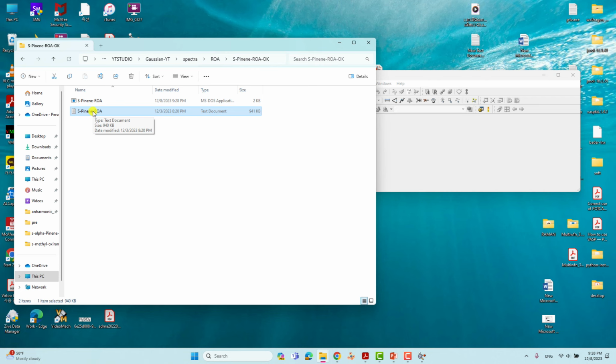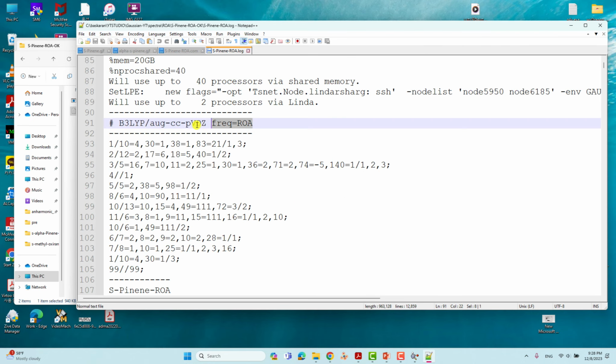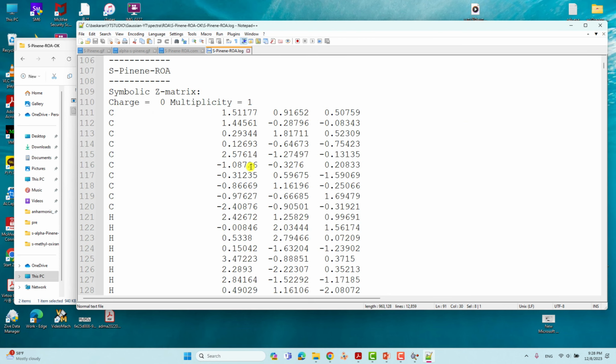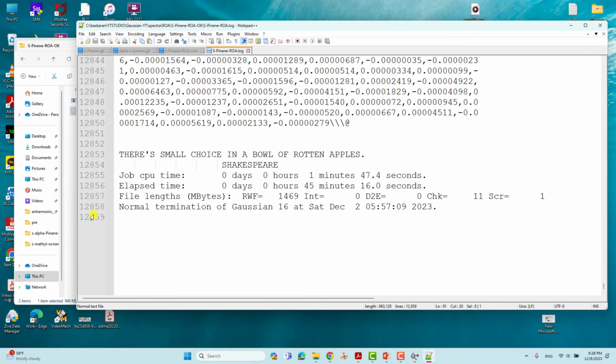So this is the output file for that ROA calculation. We can just view it using Notepad++. Here you can see we have mentioned the theory and basis set and the ROA keyword. This is the important thing. If you go down, you can see the normal termination of the Gaussian 16 calculation. That means our calculation completed without any error.